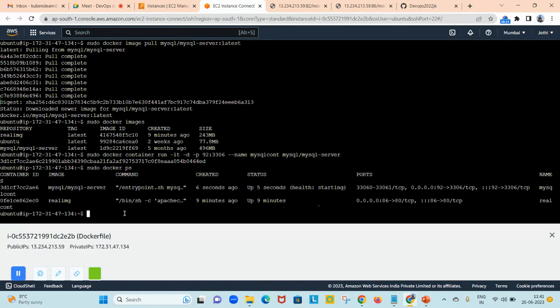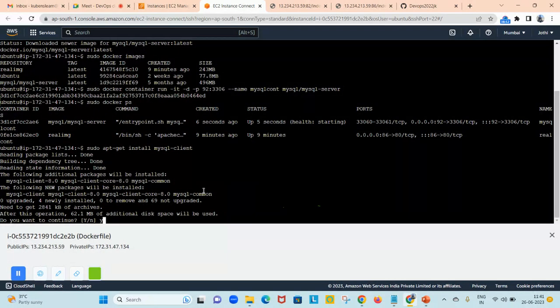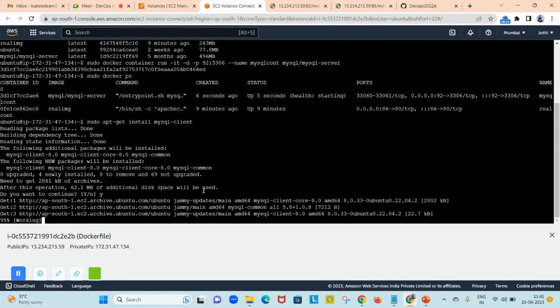So I'm going to install the MySQL client. Sudo apt-get install mysql-client. Hit enter. It is asking whether you want to continue. Yes, of course.